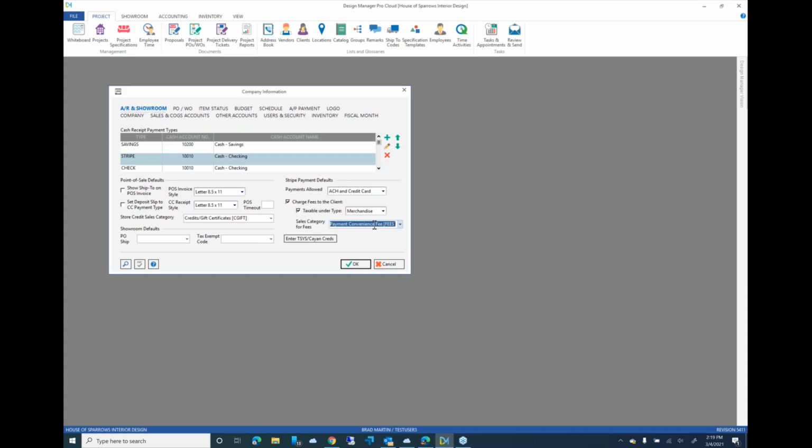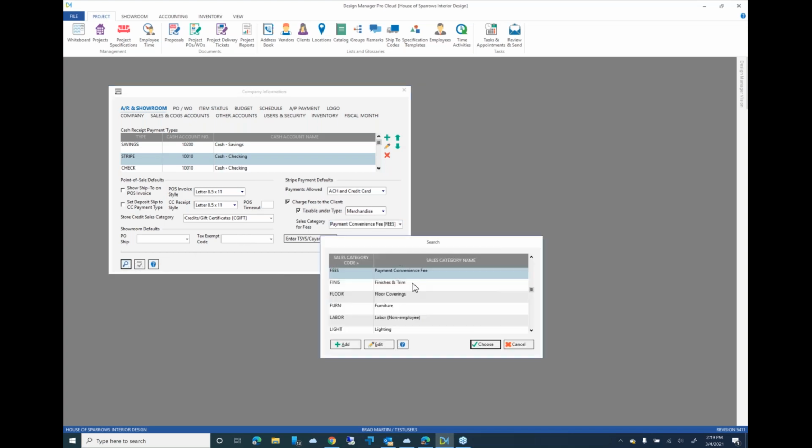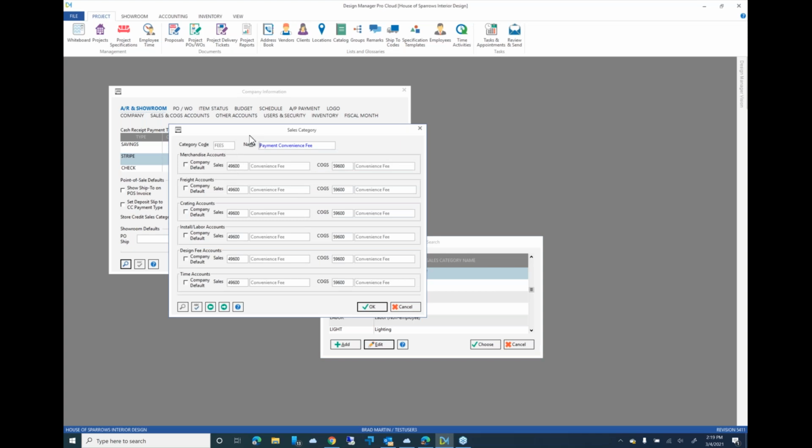So I've already associated our fees sales category, which if we use our search icon, we can bring up our sales category search window. And notice on this specialized fee sales category, I've created a pair of sales or revenue and cost of goods sold accounts associated with that sales category.